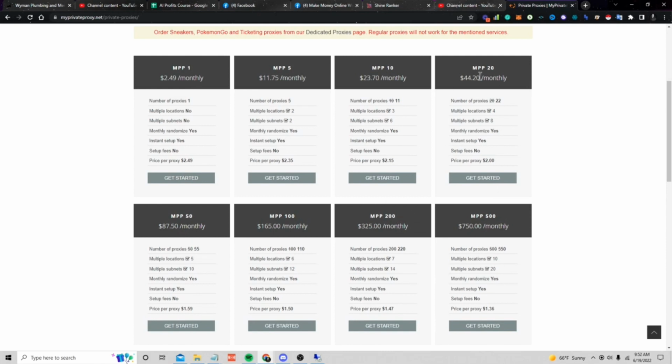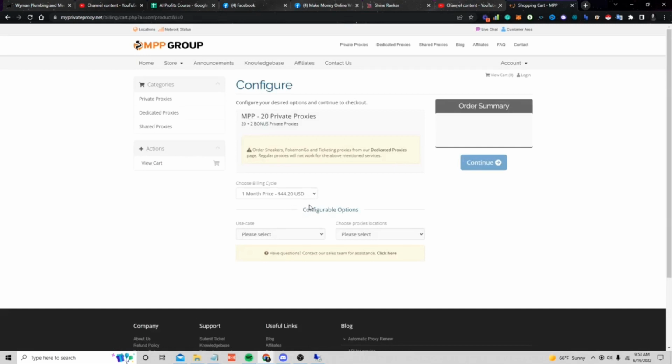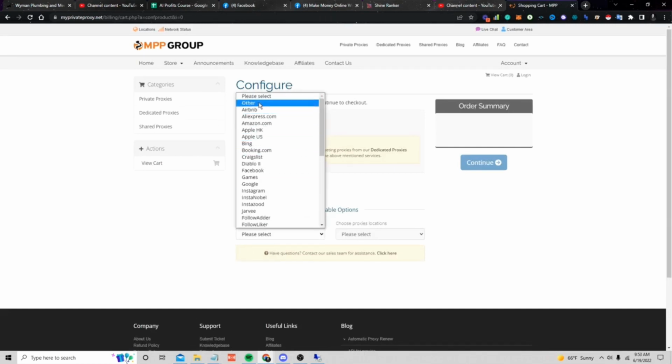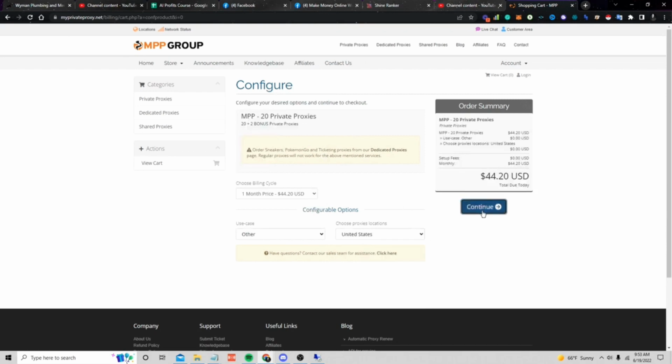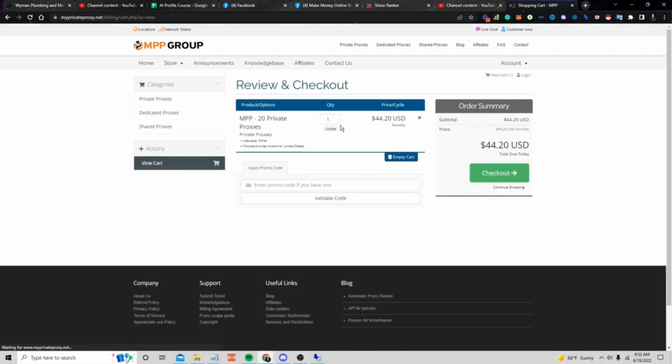So either way, you can start with, let's say, 20 proxies or even 10. You could even start with 1 if you wanted to, but just grab something. Let's say you grab 20 and click on Get Started. When you go to buy these proxies, they're going to ask you for a use case, or just say Other. Choose proxies location, United States, click on Continue, and then you're going to buy your proxies.